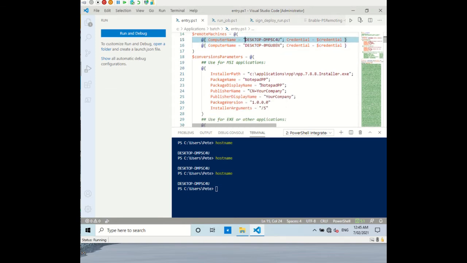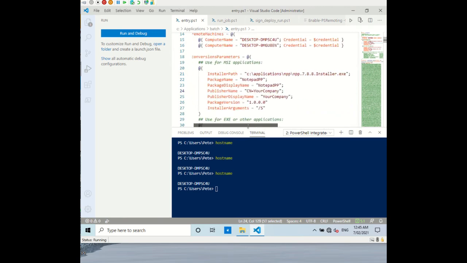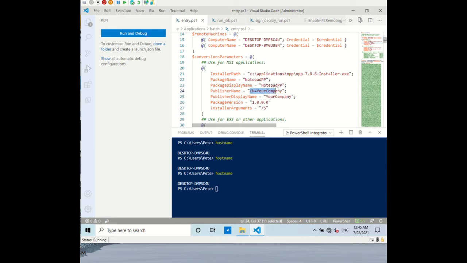So copy and paste. The installer path must match the executable. Package name can be anything. Package display name, Notepad++. Now, it says here that it can't contain special characters, but the certificate publisher information must match the signing certificate, which I haven't discovered yet. So I've just left it as a default. And your company can be anything. Obviously, the version, if you want, should match the vendor's version, so 7.8.8.